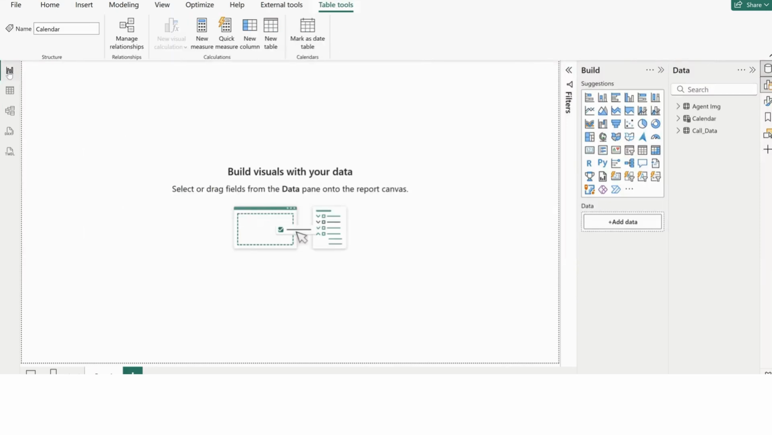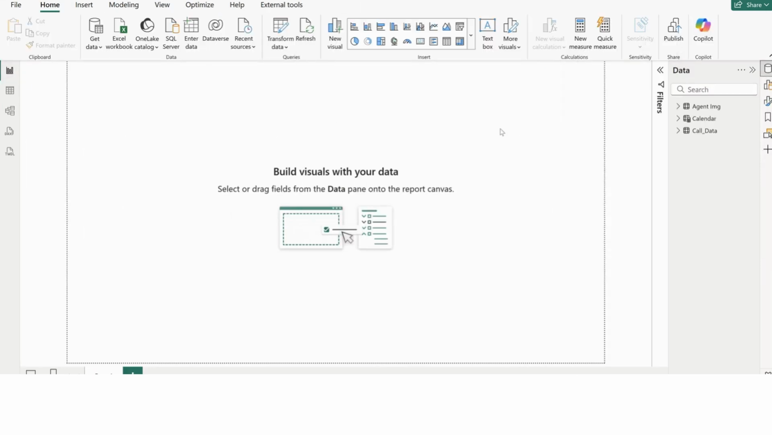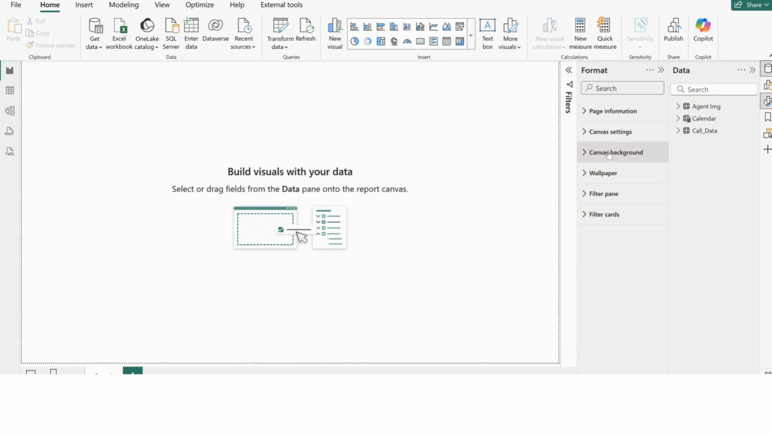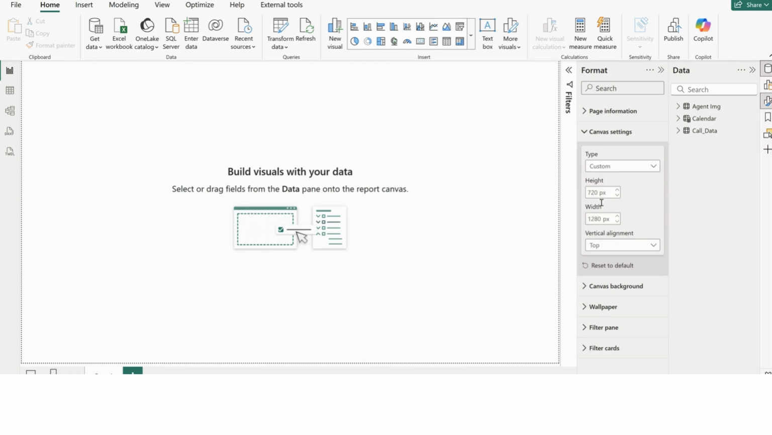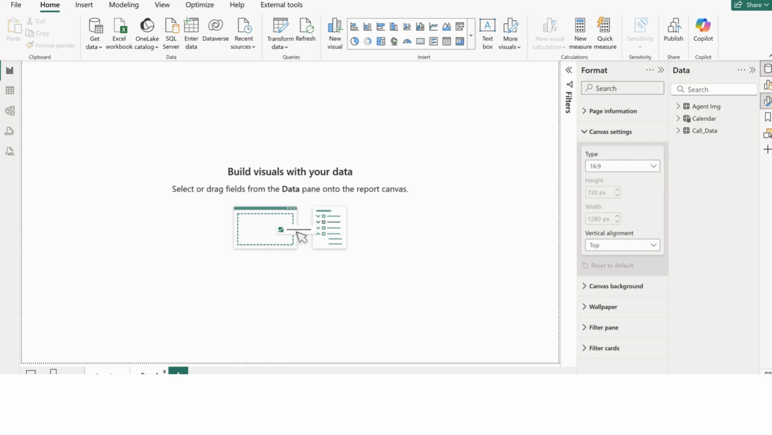Now let's go to our report view. The first thing I want to do is change the size of the background. So let's first go here, the formatting. I'll go to canvas settings. So let's go to custom. Then instead of 720, I use 800. So this first one is overview, and then the second one is agent performance.